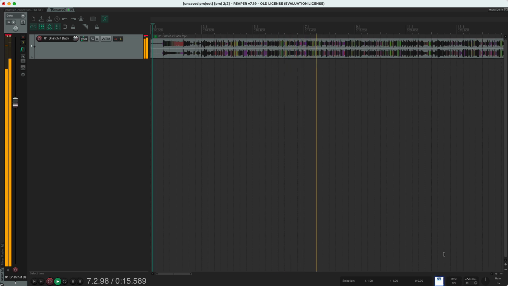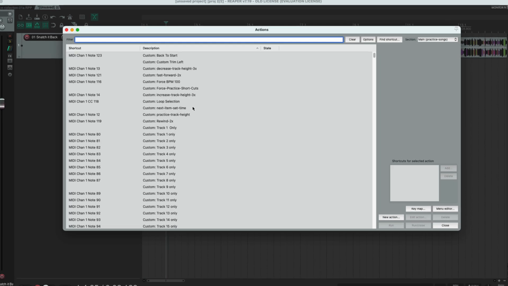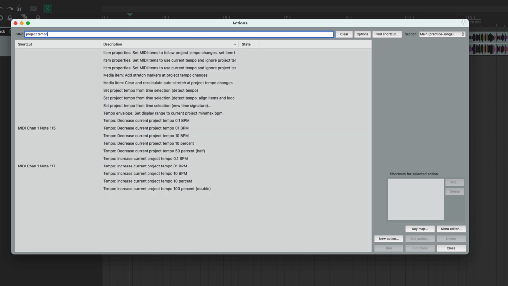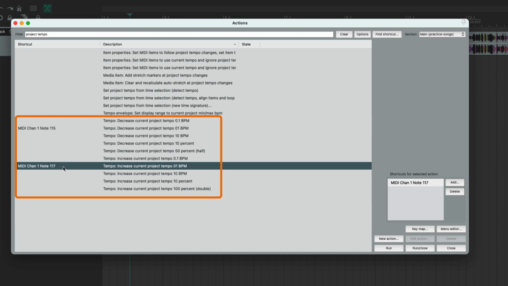I want to be able to easily move the tempo up and down, so I created a shortcut for that. If we go back to actions using the question mark, let's filter on project tempo, and we have a few options. I like to increase or decrease by 1 beat per minute. I'm typically in the 80 to 100 range, so it's not that many taps to cycle through the whole range. But if you want, you can use 10 BPM or 0.1 BPM and set up multiple shortcuts.